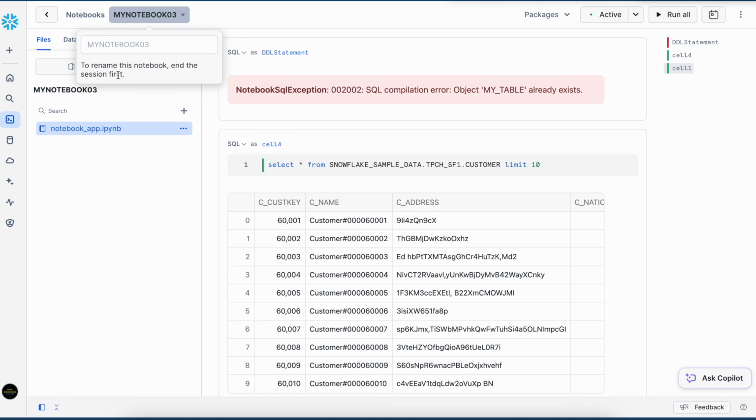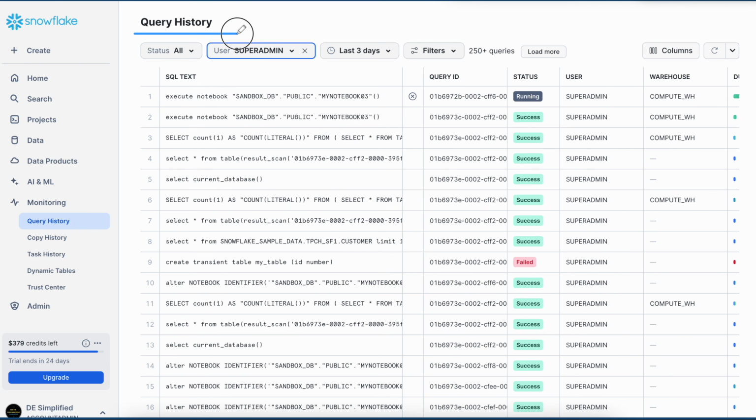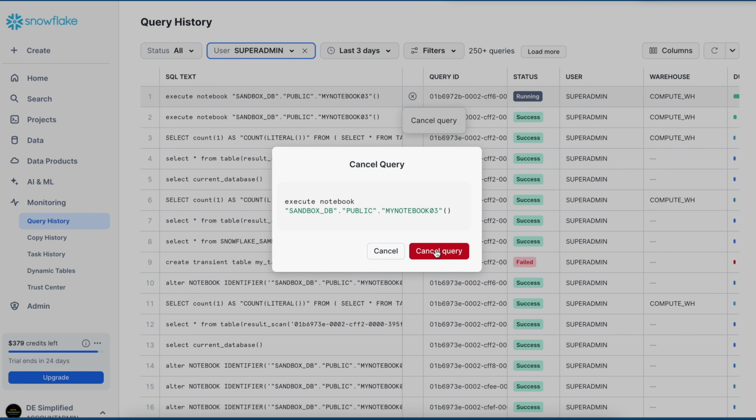It says to rename this notebook, end the session first. To end the session, you can click on this down arrow and click on end session, and this will reset any variable you might have created. When I come to my query history, my notebook is still running. So if I really want to close it, I can click on cancel and it will ask, do you want to cancel the query? The query being executed says execute notebook and sandbox db.public.notebook name, and I can say cancel query.